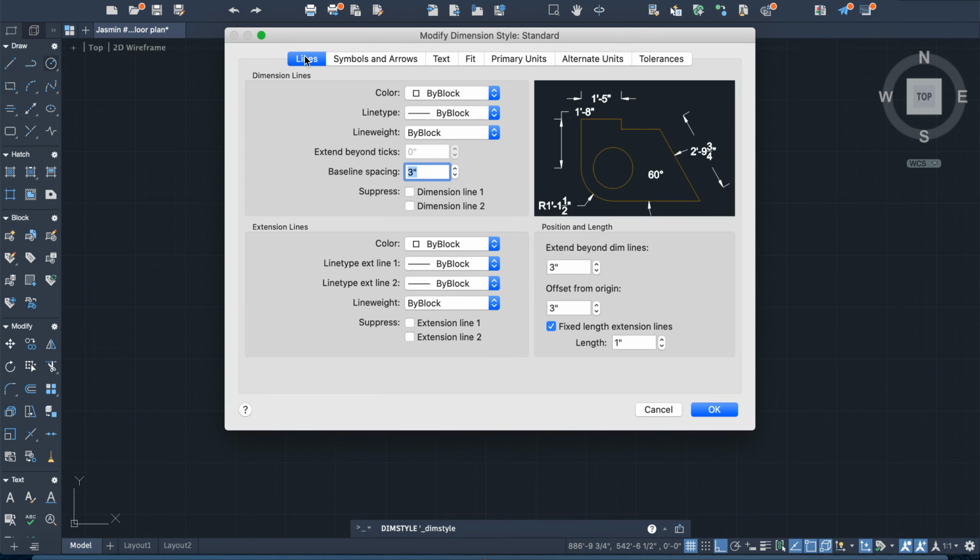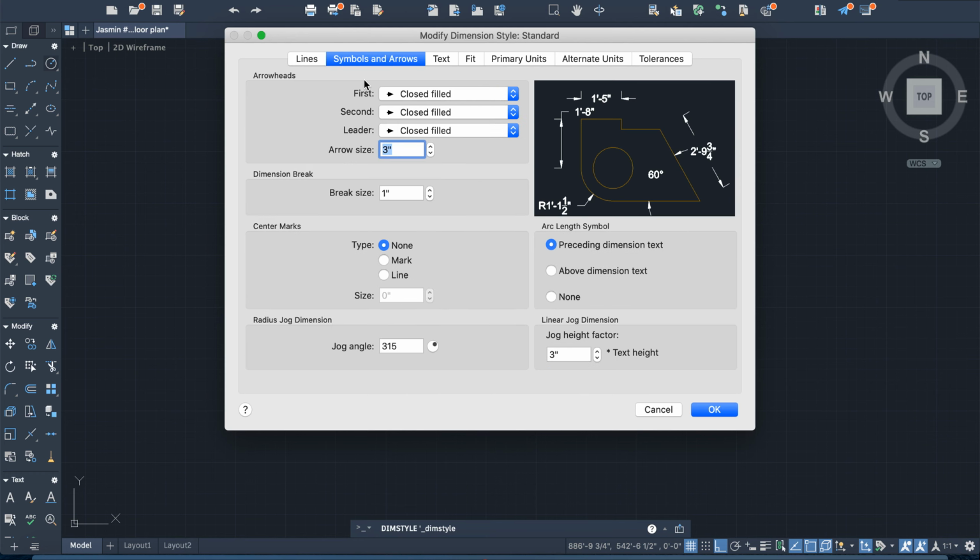You have to start from lines here, and I put 3 inches here for baseline spacing, 3 inches for extend beyond dimension lines, 3 inches here. This could stay at 1 for fixed length extension lines. Go on symbols and arrows. Arrow size 3 inches. Make sure you go through this. Break size 1. Jog height factor 3 inches. Change all these. This could remain. Jog the angle.